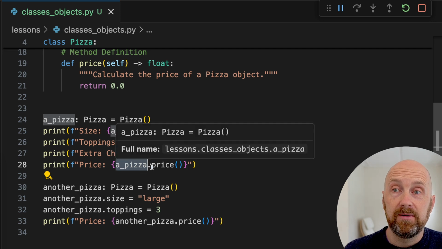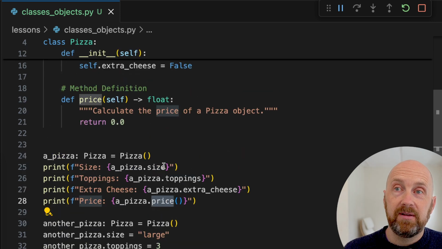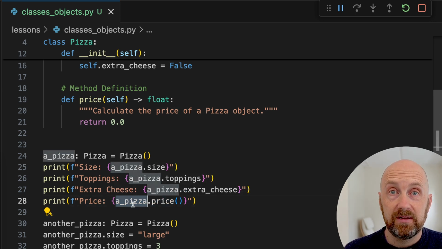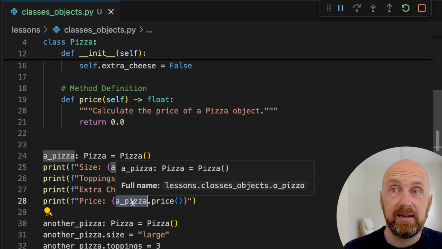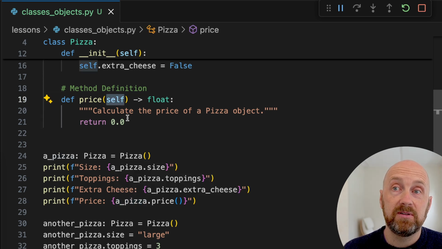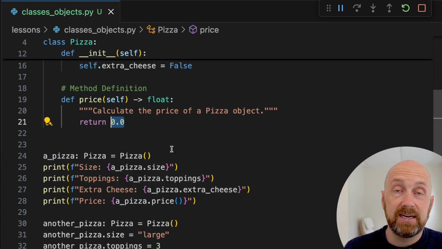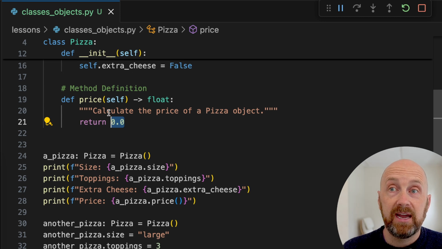bound to ID 1. When we call this price method, the special thing about self is that it's going to be bound to ID 1. So in other words, when a method is called, whatever object precedes it is going to result in an ID, and that ID is going to be assigned to self. So then we can say self.size, self.topping, self.extra_cheese within this method definition to gain access to the attributes of whatever object this method was called on.